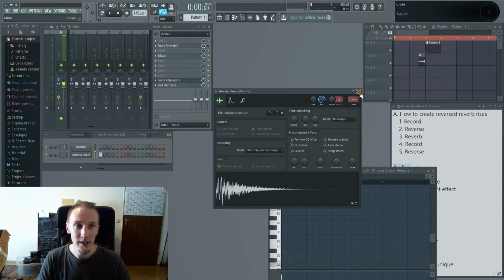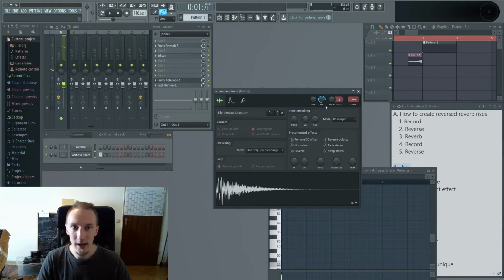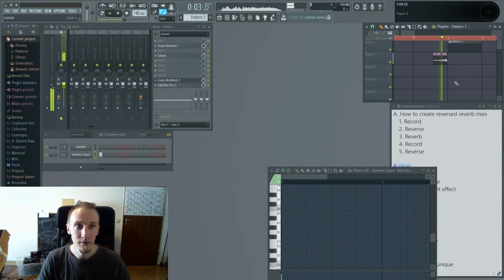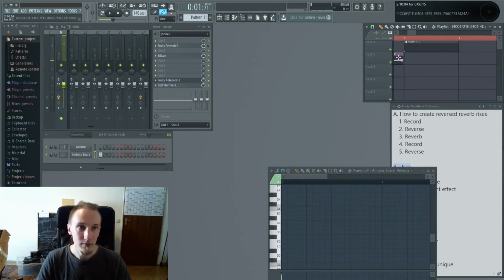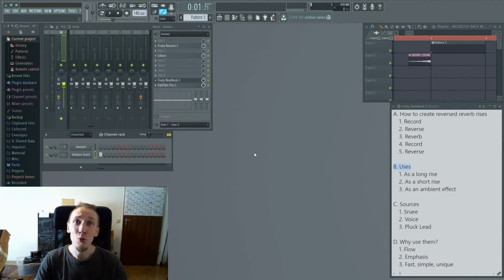I unreversed it, and it sounds like this, if the rise from the snare rises to the snare itself. So I don't like the snare in particular, but I think you get the idea. Let's try and make this work. Something like this.